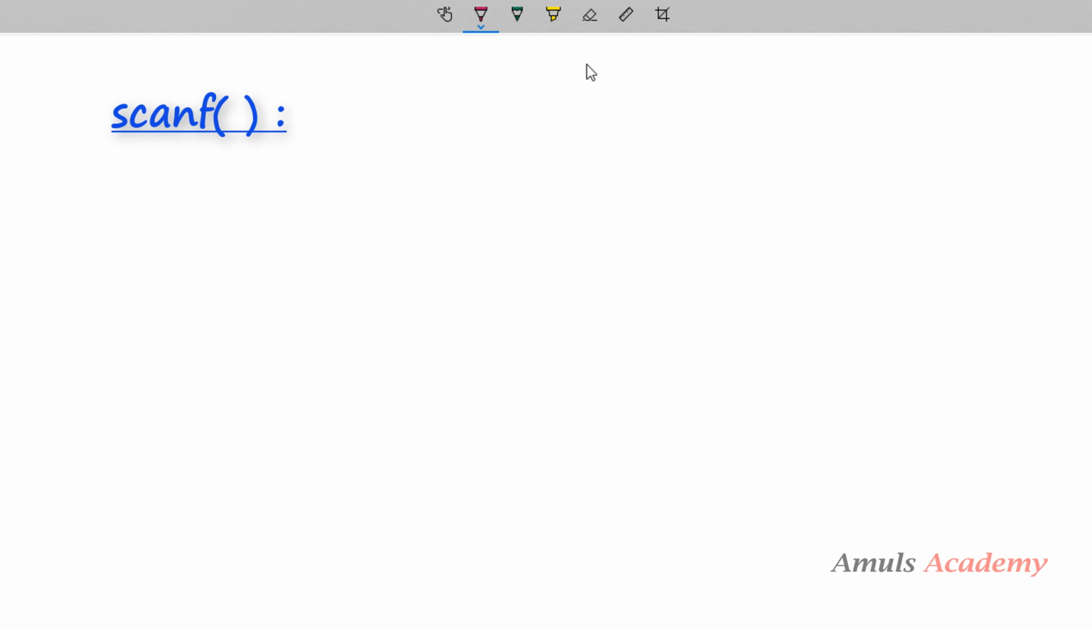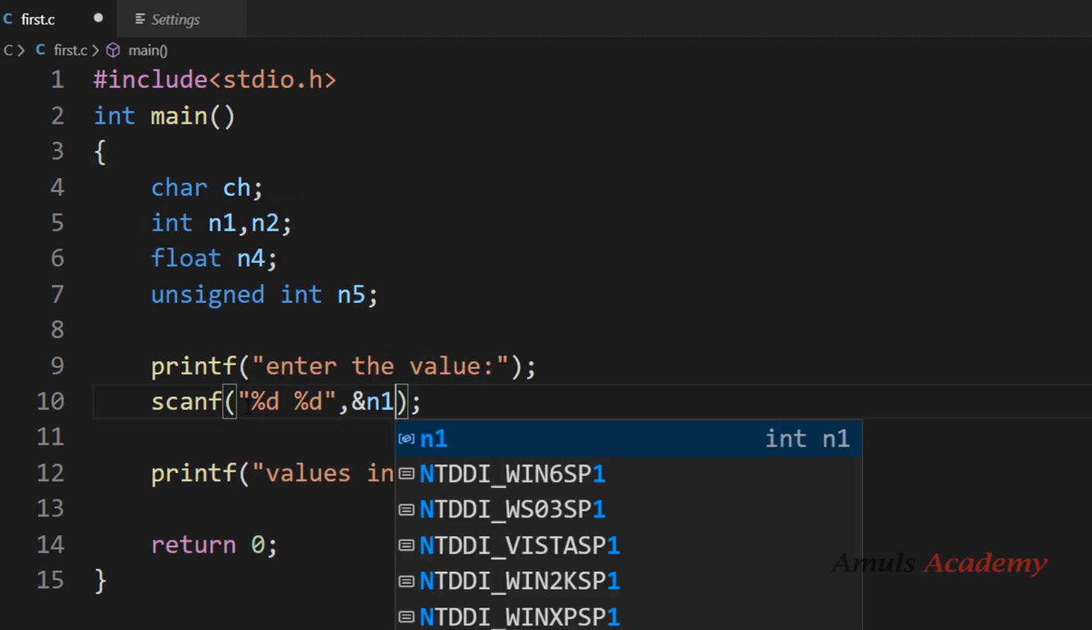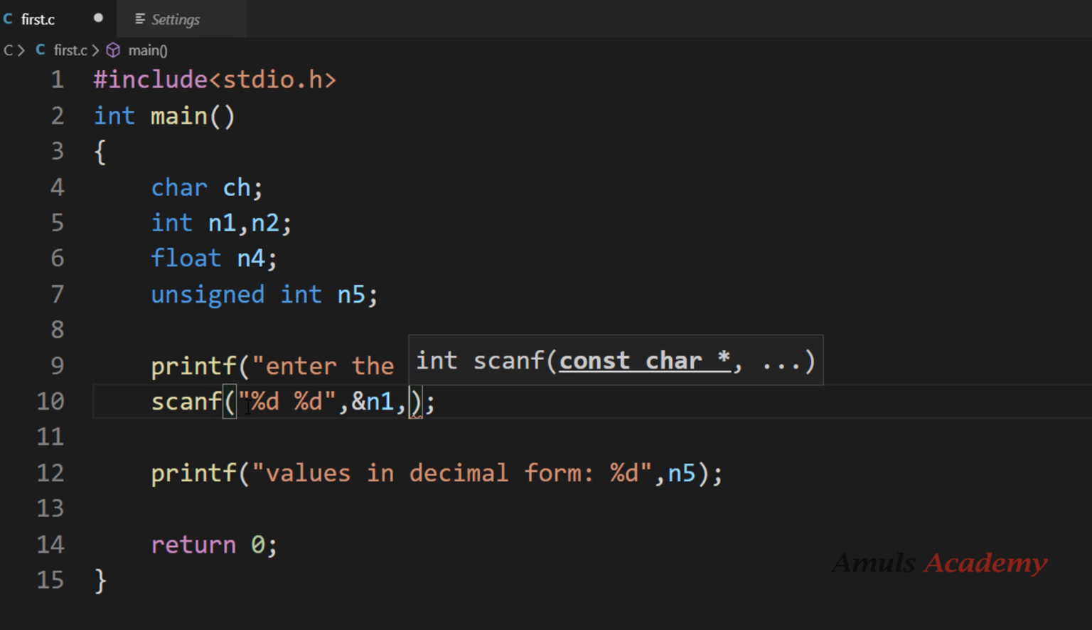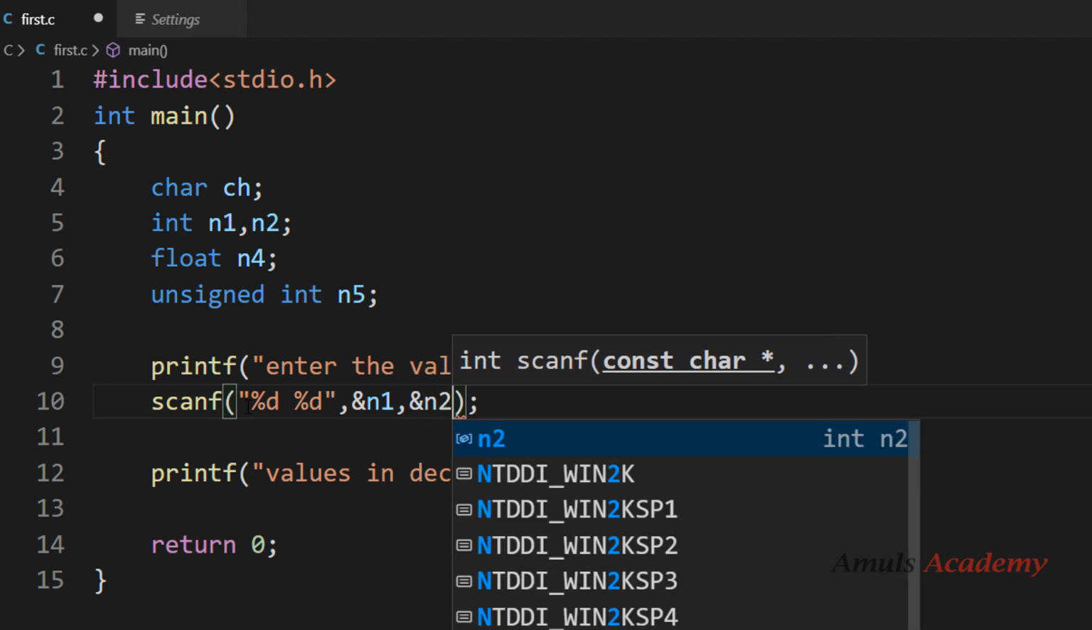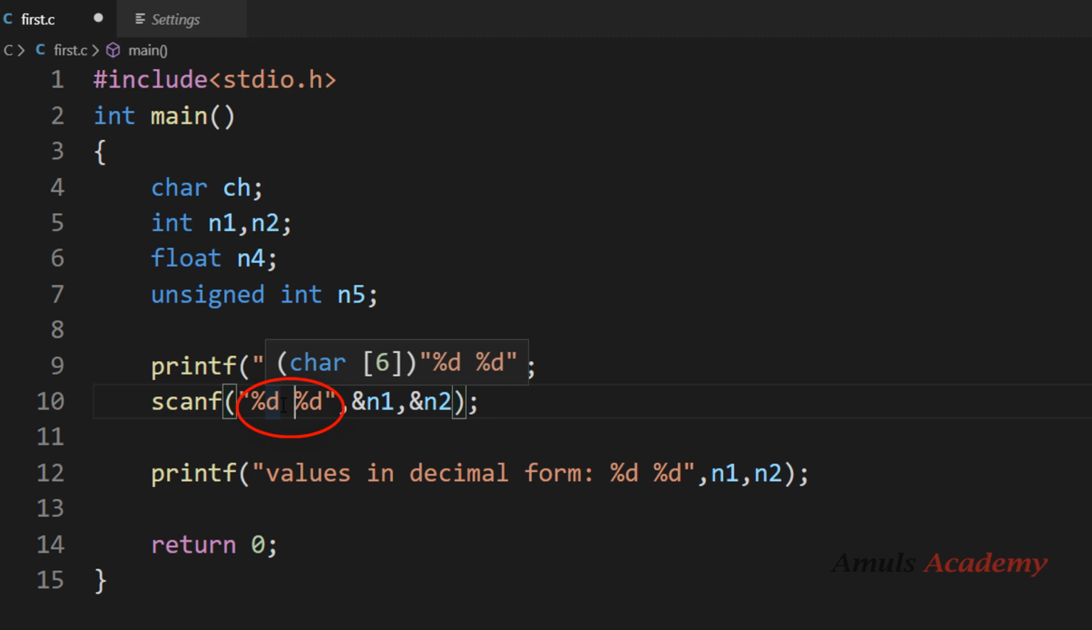Okay, so next, we can read multiple values or inputs from a single scanf function. Here we can see n1 and n2. So I can read n1 and n2 in a single scanf function like this, and we can print this in a single printf also like this. So to read multiple values in a single scanf function, we need to take the format specifiers, comma, the variables, and we need to separate the variables using commas. And between these two format specifiers, I can mention zero or more spaces.